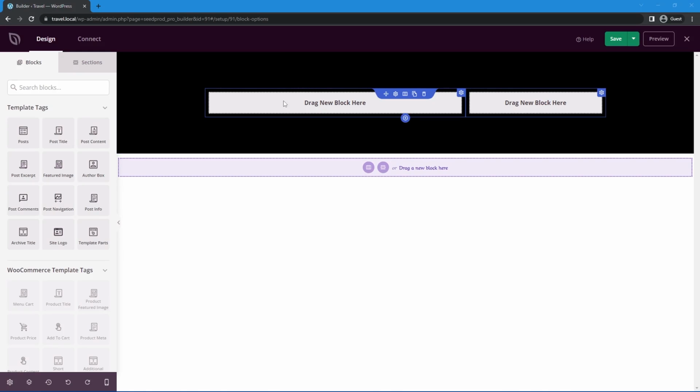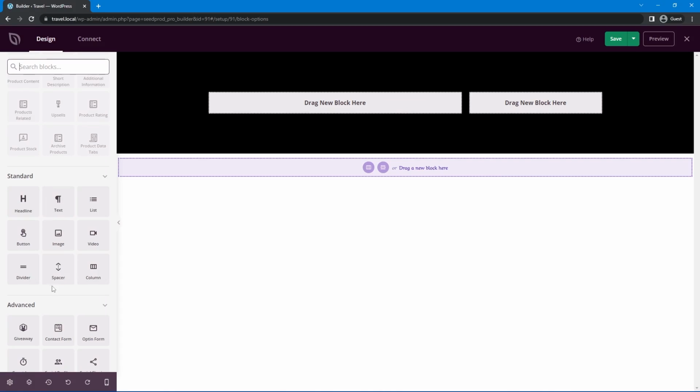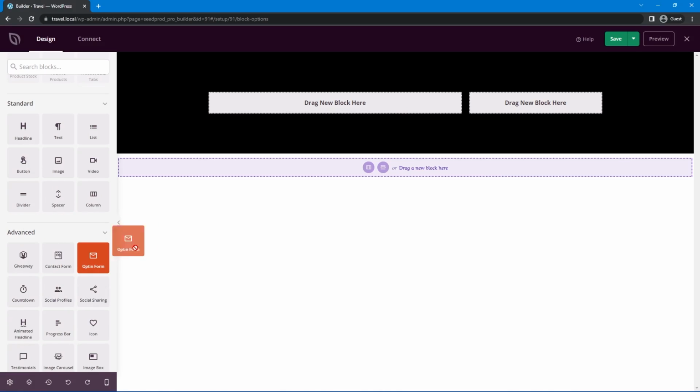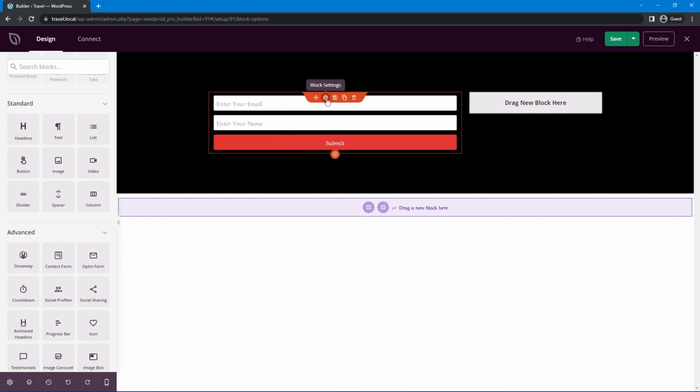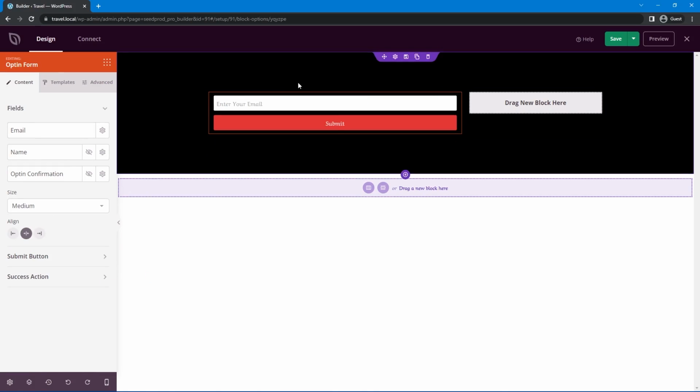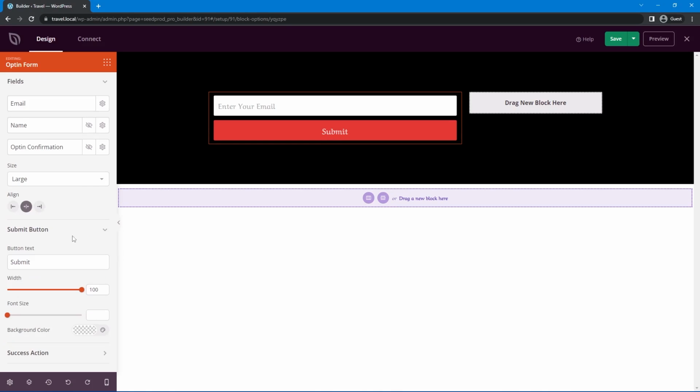On the left-hand side, I actually want an opt-in form. I think that's very popular for travel blogs to have a newsletter to keep people updated on the journeys and new updates. If we come under advanced, we have opt-in form. We can drag this right in here. I'm going to actually hide the name, and they just have to enter their email address here. Let's go ahead and I'll select large for the size. And if we click on submit button, we can update the text here. So I'm going to change this to stay up to date on my adventures. And everything else there looks good.